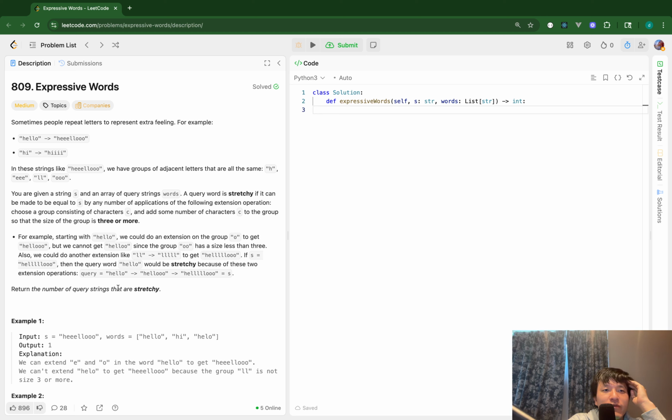Return the number of query strings that are stretchy. Stretchy means I can create the string s from the query word.